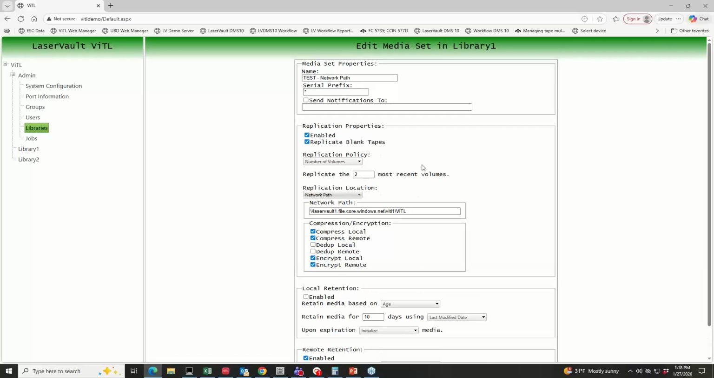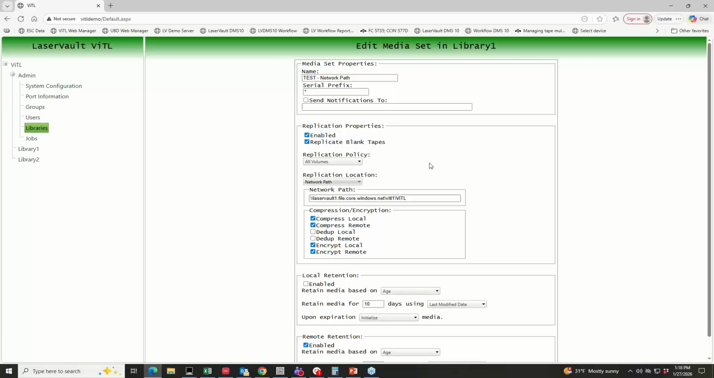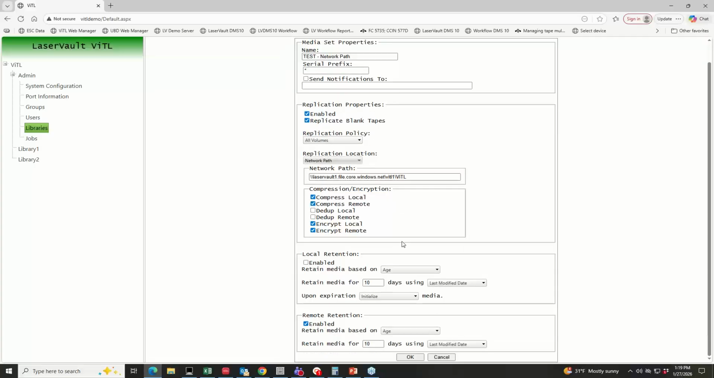We can set it to all volumes or number of volumes. So if you wanted to space out your replication every other day for daily backups, if you wanted to do that, or every week, you would specify how many volumes previously or recently that you would like to go ahead and replicate. Or you can simply say all volumes, and whichever volume has not yet been replicated will be done when the job runs. Compression, deduplication, encryption are all available for your replication. So if you've got encryption set, the data will be written encrypted and then also replicated encrypted.